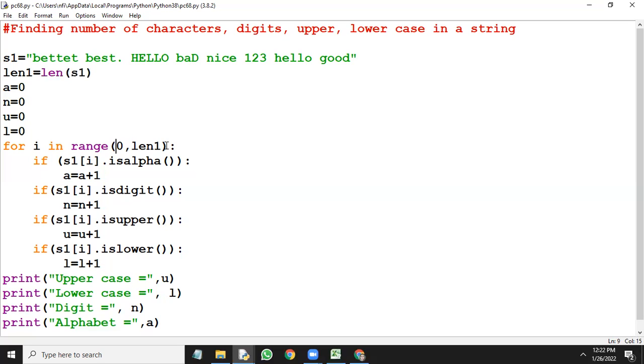Since a string starts from 0, and string, tuple, list, all these are sequences where the counting starts from 0, just like arrays in the rest of the programming languages, the upper limit will always be len minus 1.